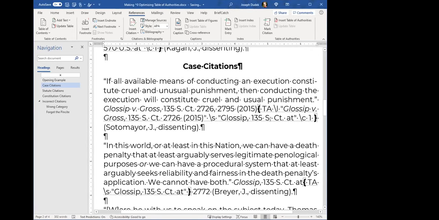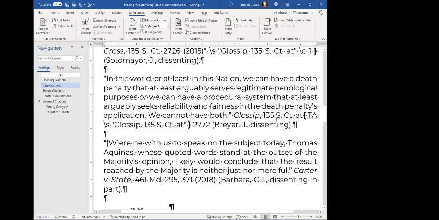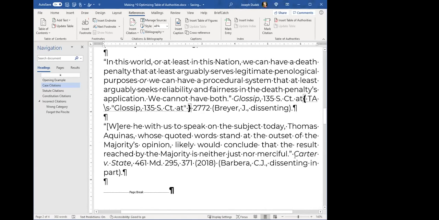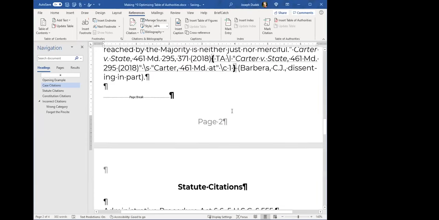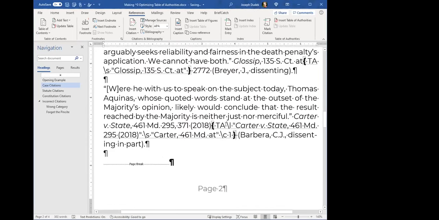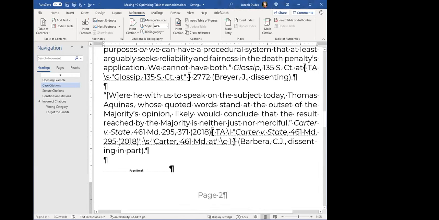So we've got Glossip with mark, we've got Glossip with mark all. I've thrown in here another citation to a Maryland authority just to give you guys one quick example of something from state law. So here I will hit my hotkey, but you guys could hit your button. I'll go up here, I'll nix the pin site and this extra comma. I'll make sure that I'm in the right category. The category is cases, and I will call it Carter 461 Maryland at, and I'm done. It's marked. It's that fast. And that is how every case in your document is going to get marked.